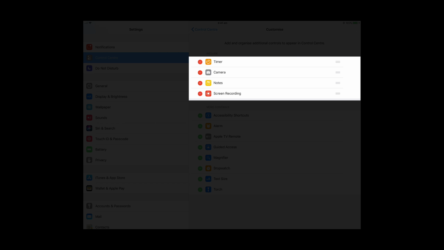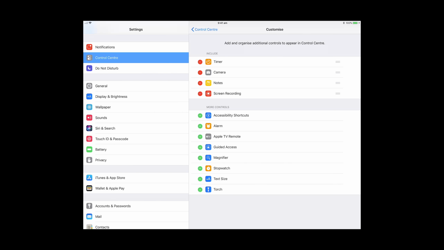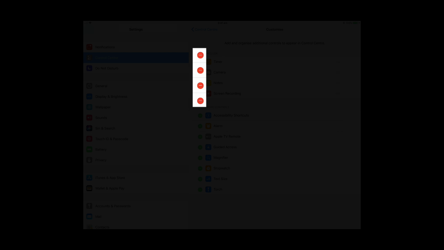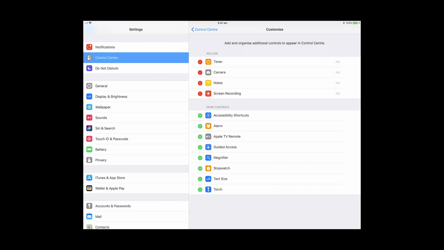Now in the top part here we've got the include section. This is already what's included in the control center that we were seeing earlier on. So we've got the timer there, the camera, the notes, the screen recording. Beside each one of them we've got a little red circle. If you touch that little red circle, that'll delete that particular function or icon from the control center.